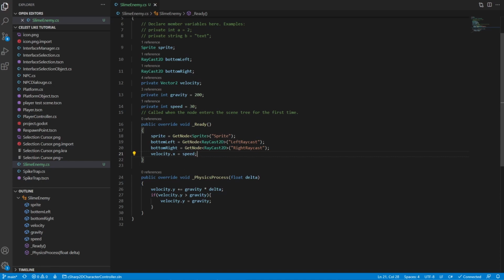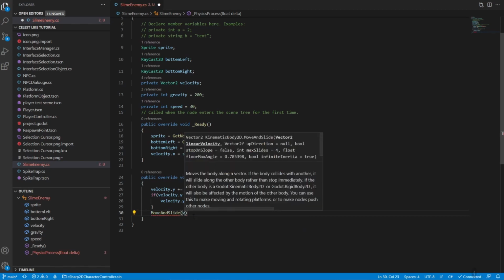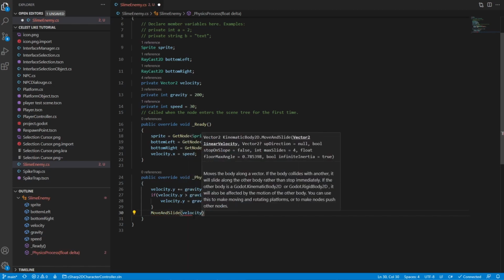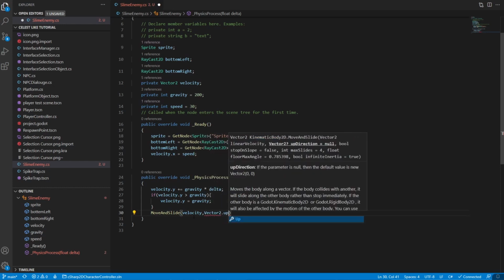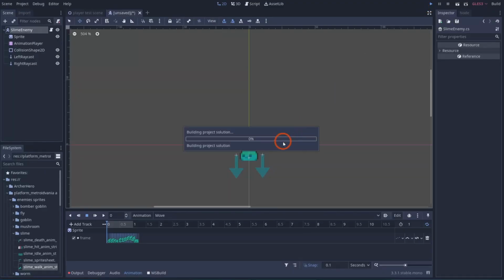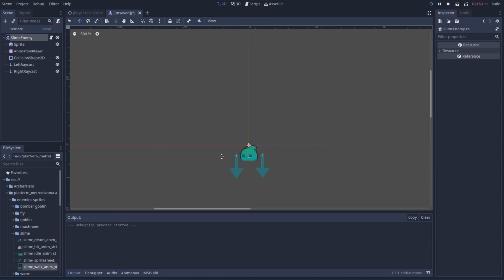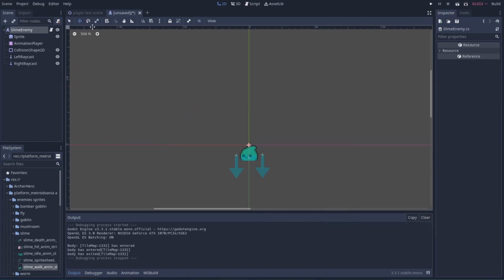All right. Now, from here, we need to go ahead and move our object. So we're going to say move and slide, velocity, comma, vector2 dot up. And that's just going to allow us to move our character based off of our velocity. And if I were to play this, I've got a feeling it's not going to work out very well. Well, actually, it's not going to work out because he doesn't exist on our plane yet, does he? So I'm going to save this as slime enemy.